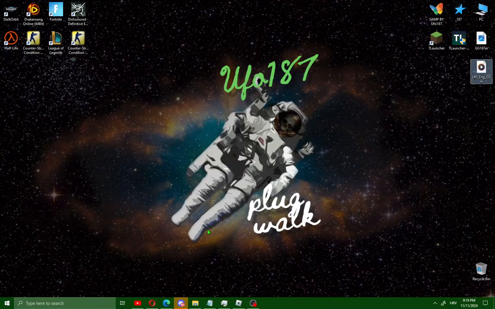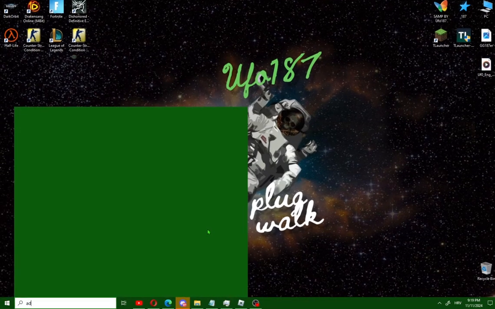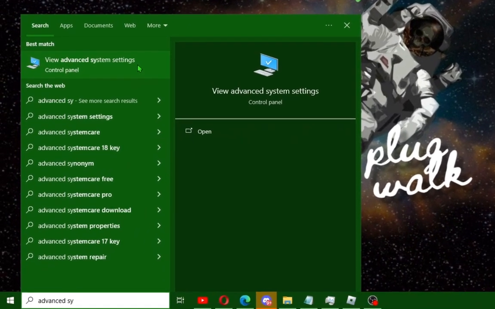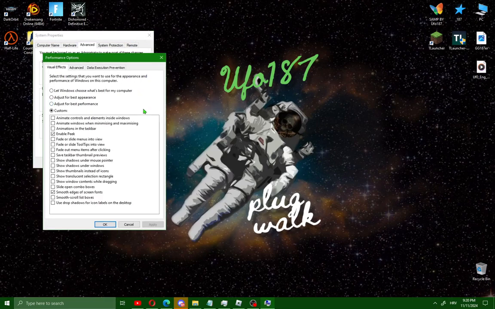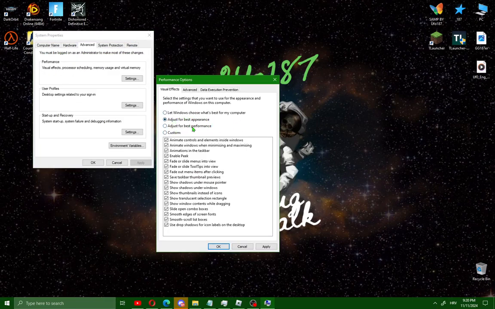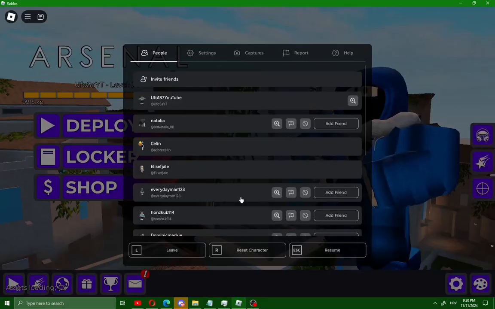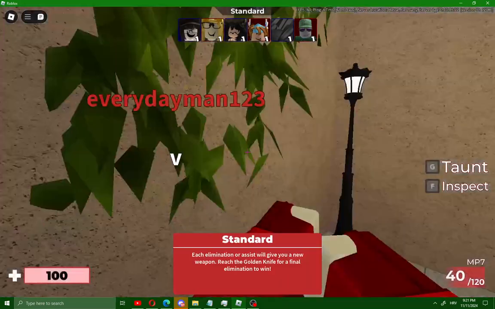I'll show you a bonus thing. Just press the Windows button and type Advanced System Settings. Click on View Advanced System Settings, then move here to Settings. Most of you have this on Adjust for Best Appearance. Just switch this to Adjust for Best Performance. Just leave Enable Peek and Smooth Edges of Screen Fonts on. Click OK, one more time OK, and go back to your game and enjoy playing with good FPS.